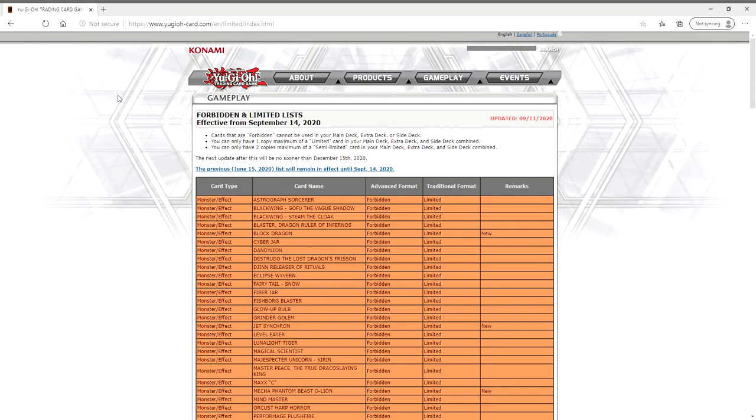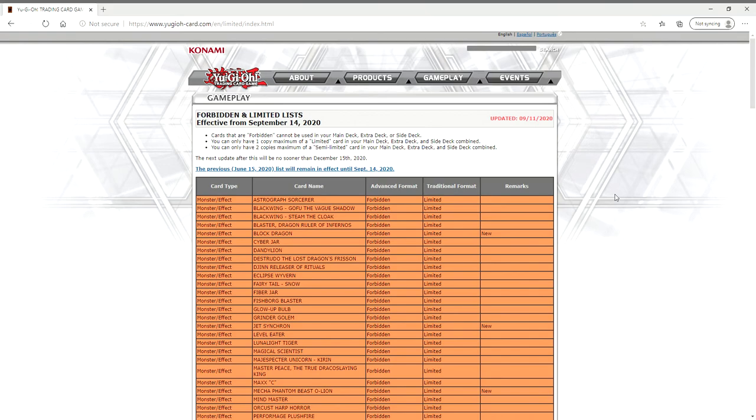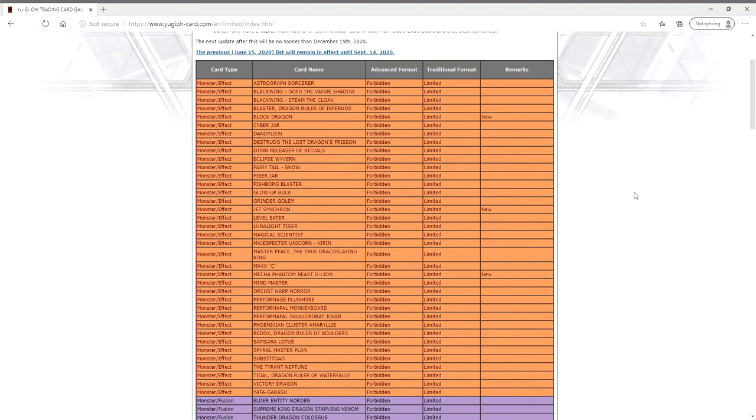We have a brand new ban list. Now, I've already looked at this, but I still want to discuss it because I think this list is absolutely awesome. Just to dive right into it, we got Block Dragon banned, Jet Synchron banned, and Mecha Phantom Beast O-Lion banned. I really didn't think that Konami was going to ban any cards, let alone make a lot of changes to our ban list because of COVID and all that fun stuff. But they did it. They got rid of Block Dragon, Jet Synchron, and O-Lion.